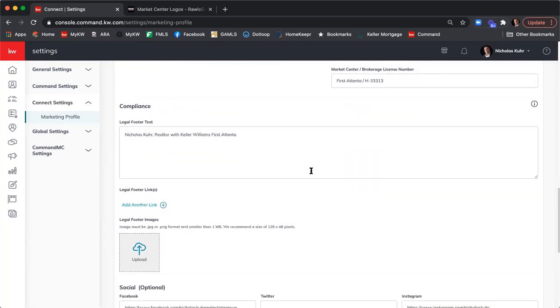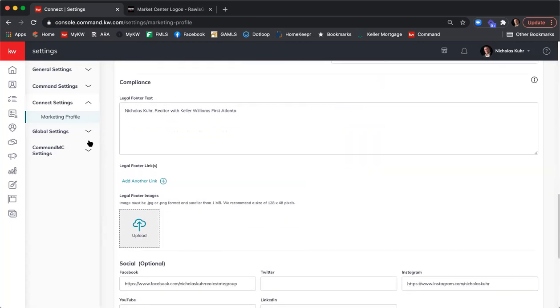Scrolling down to our legal footer. In the state of Georgia, we're not required to have a legal footer on every single one of our websites. However, just for compliance reasons, I did add my name and realtor with Keller Williams First Atlanta. It's just another time that I can have my name and that one-to-one Keller Williams First Atlanta. You can add Each office is independently owned and operated if you want, or any other information that you see fit.